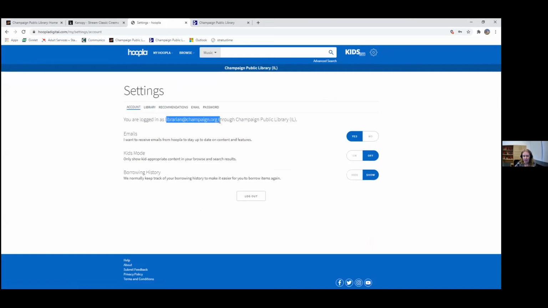So I'm logged in as our demo account. You can opt into getting emails. You can opt into the kids mode. You can opt into showing or hiding your borrowing history. And that's also where you could log out.